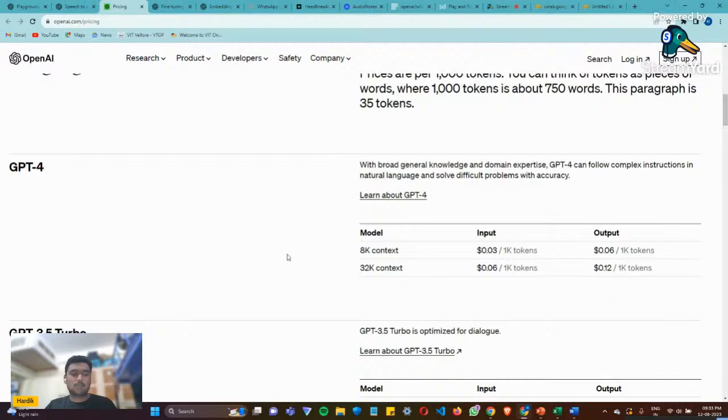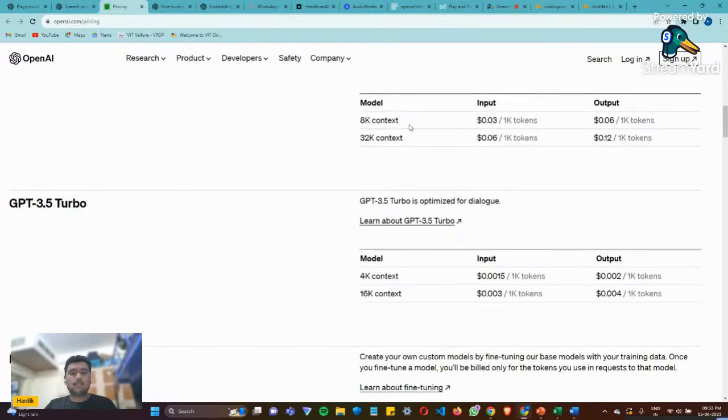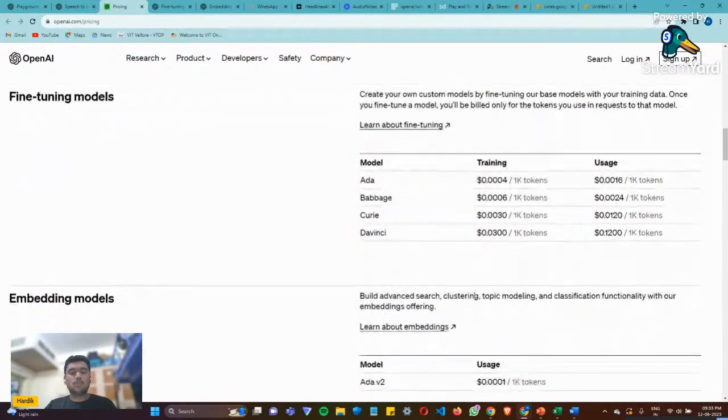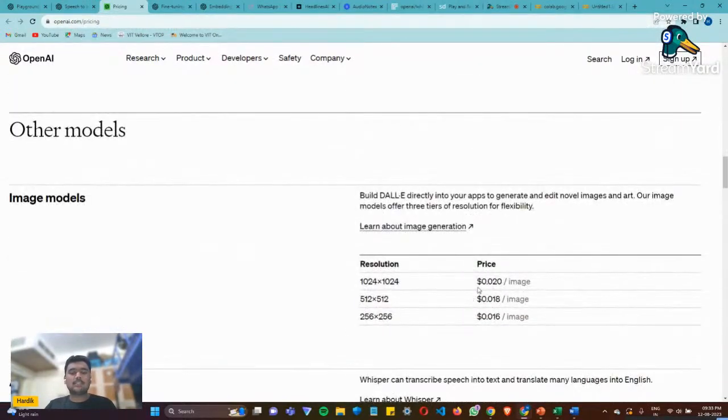So these are the language models. Let's say for GPT-4, if you have 8K context, it will only cost you $0.03 per 1,000 tokens. Just see the pricing. It's too low. You can have all the pricing and you can just adjust it.